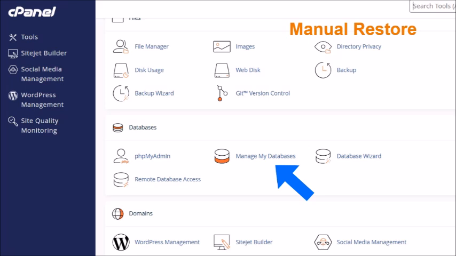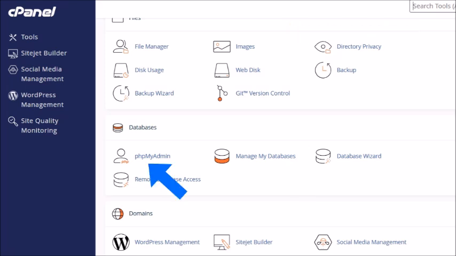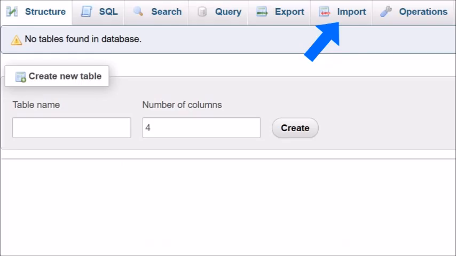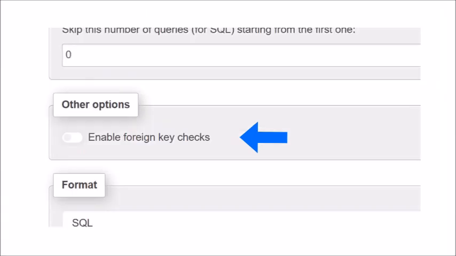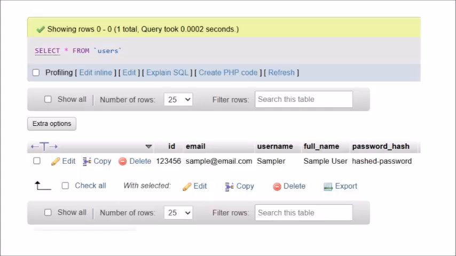Now we will do a test restore to a different database. Go back to Manage My Databases, then create another database to test the restore. Now from phpMyAdmin again, make sure your empty database is selected and then click Import. Then select the backup file that we just downloaded. Uncheck the Enable Foreign Key Checks, as it will try to create the tables in alphabetical order, which will break. Then import, and you should see that your tables and content have been copied into the new database.